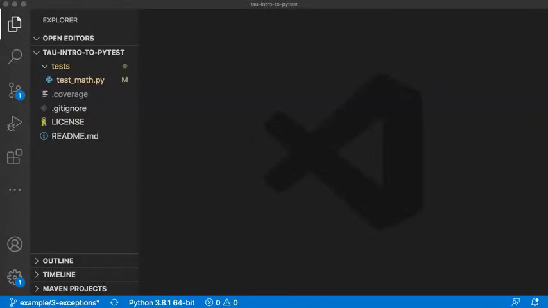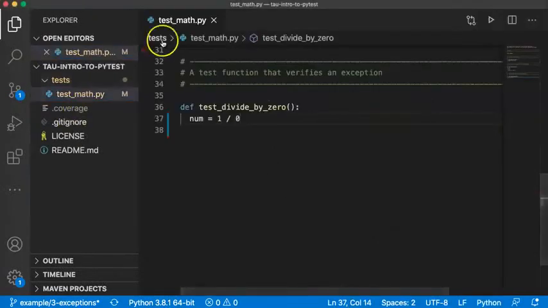For example, let's verify that dividing by 0 raises an exception. In our test_math.py module, add a new test case function named test_divide_by_0, and add the line num = 1 / 0. This single line alone should raise an exception. Let's see what happens when we run our new test case.